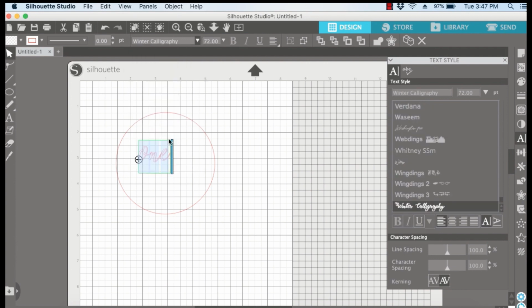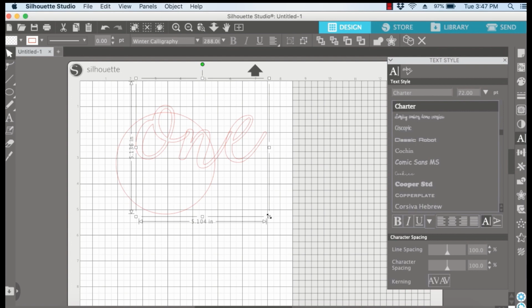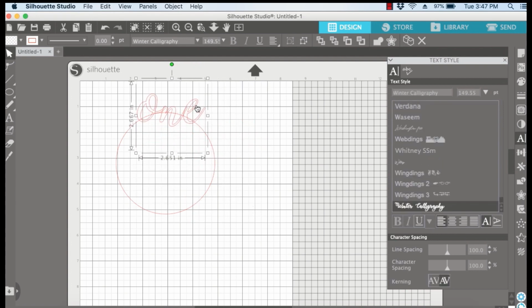You can then resize the font by adjusting the size in the toolbar, or by deselecting the font and then clicking and dragging to select the text, and dragging the corners to scale the design.